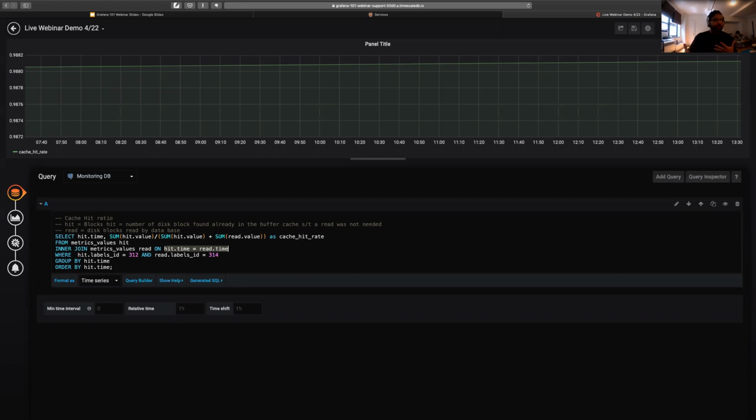Because if you have time for one but not the other, this calculation that we're doing here that relies on both of their values fails. So we want to take that intersection. That's really the secret to plotting these ratios in Grafana.